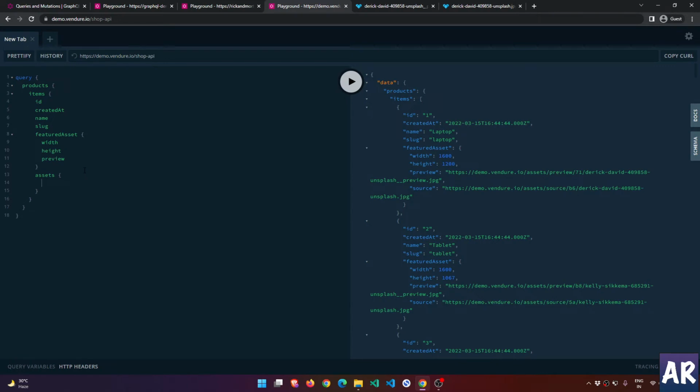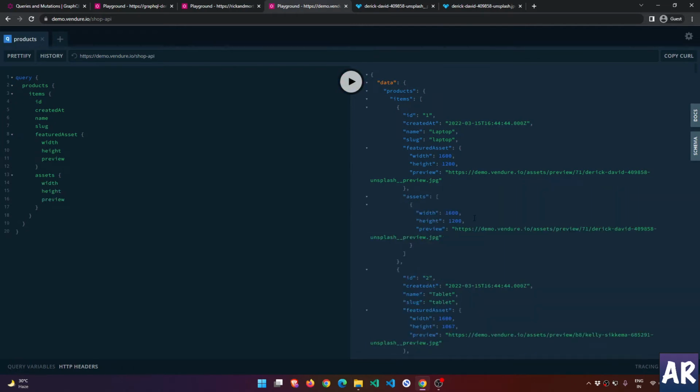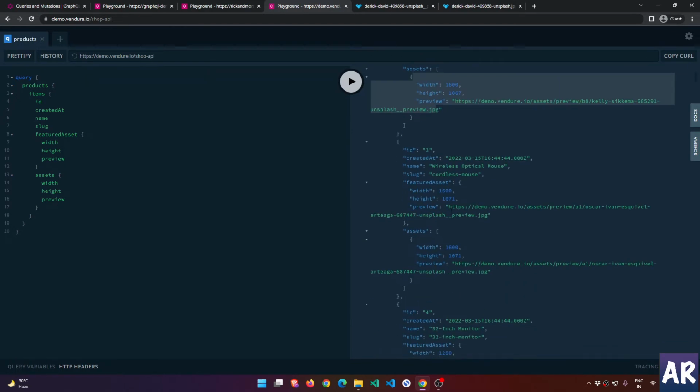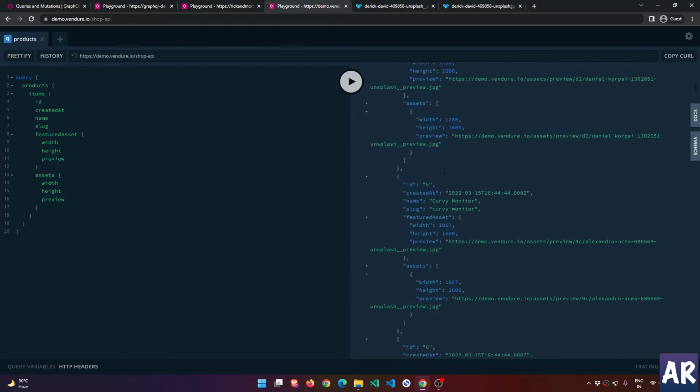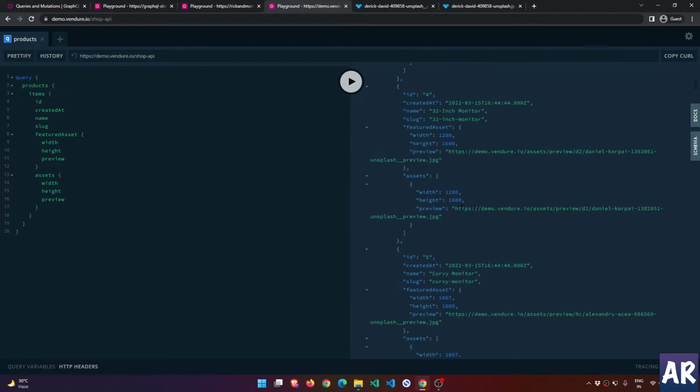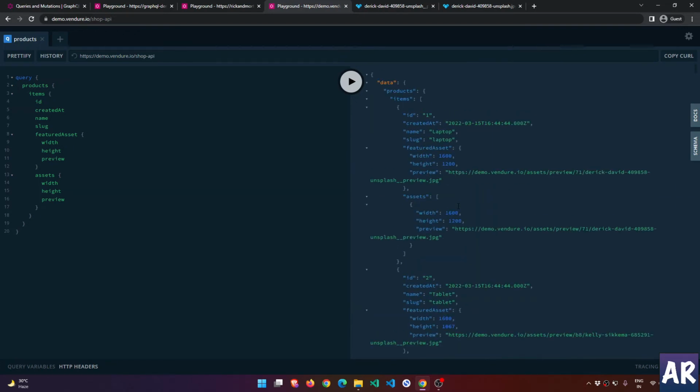So inside assets again, I can pretty much copy this. And if I run now, I can see that, okay, maybe laptop has only one asset. This one has one as well. I think generally every thing has one asset. So maybe if we upload two, it will start showing up.